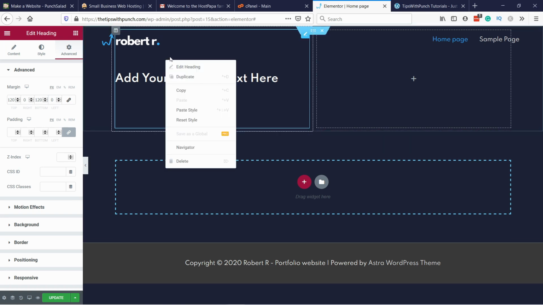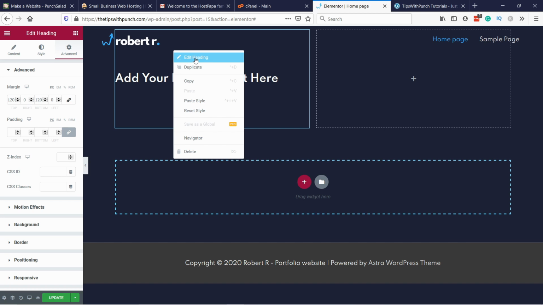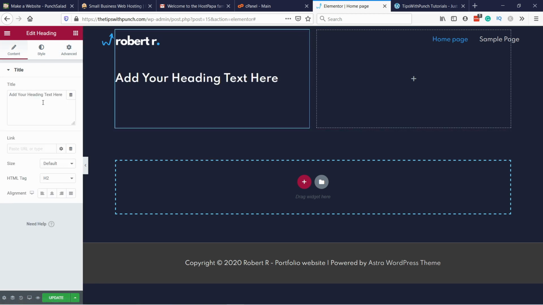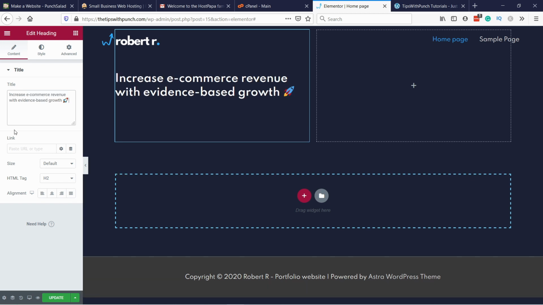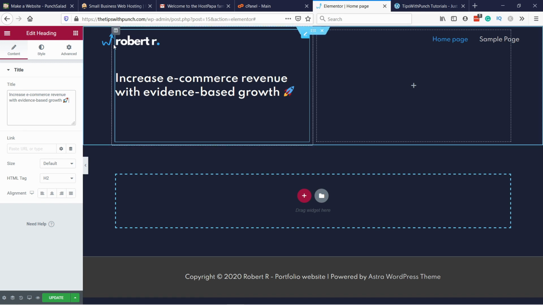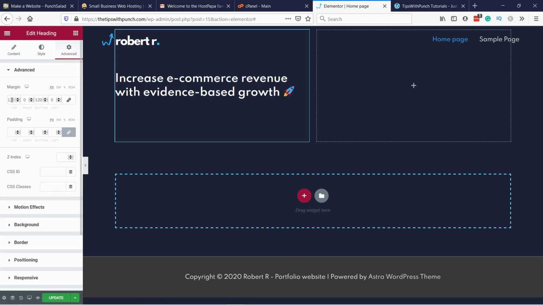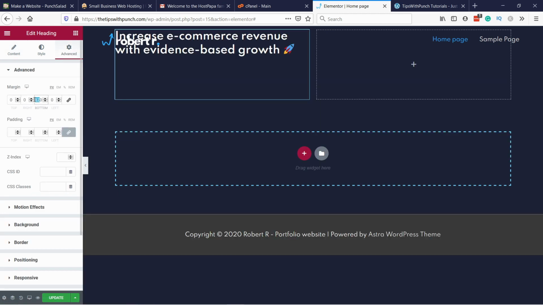Now, if you right click on this element, you can see that you have more options to choose from. So I'm gonna click on edit heading. We're actually in it already. So let's go back to content, and this is where you can type in your text. So I already have a text. I'm gonna just add it here like this. And actually I just noticed I made a mistake. I added that margin in the wrong place. So let's go back and change this to 0 like it was.